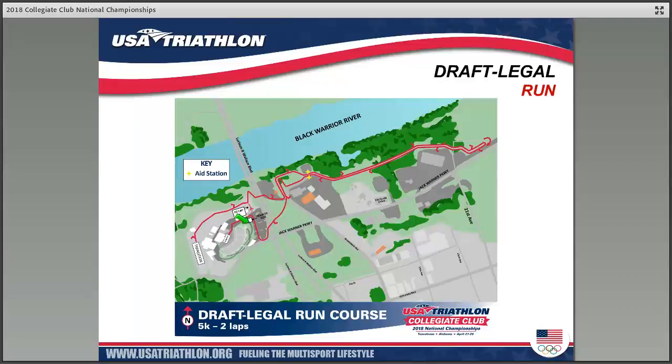The penalty box is located just prior to the finish. All penalties will be served on the run course. It's your responsibility to ensure that you look at that penalty board to see if your race number is in there for serving of that penalty.